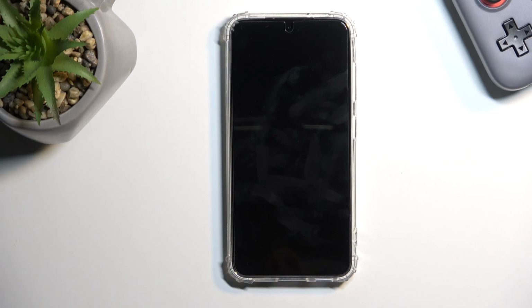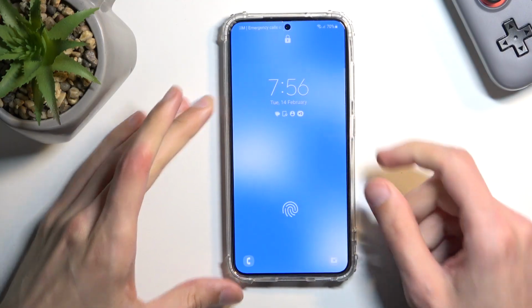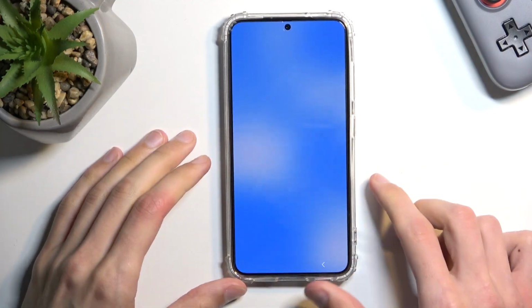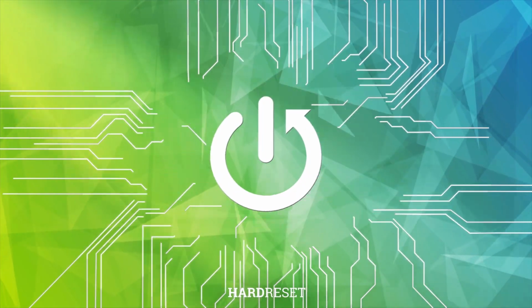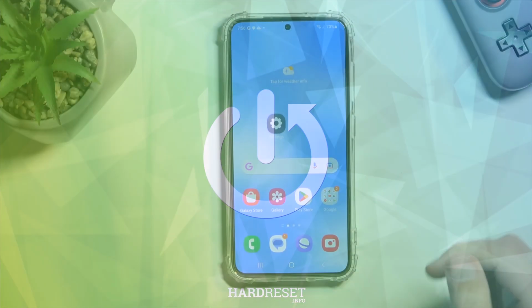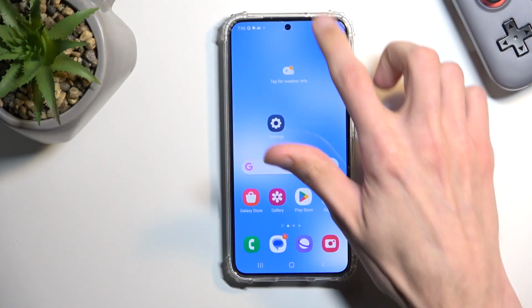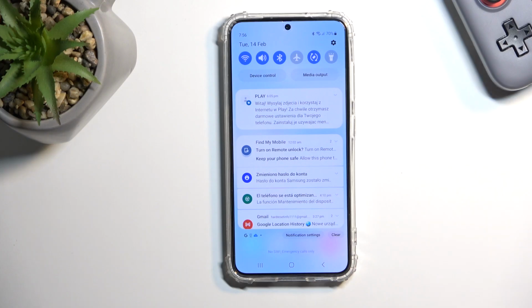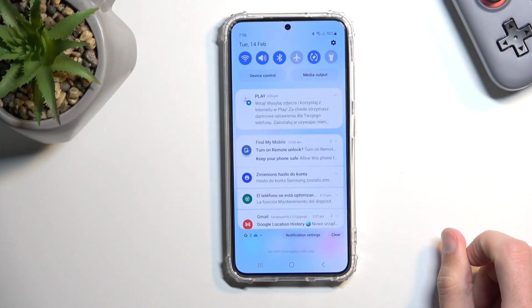Welcome! In front of me I have the Samsung Galaxy S23, and today I'll show you a couple tweaks and tricks you can do on this device. So let's just get straight into it. I'm going to begin with dark mode and a couple of more simple ones, and then move down the list to the ones that are going to get a little bit more interesting.